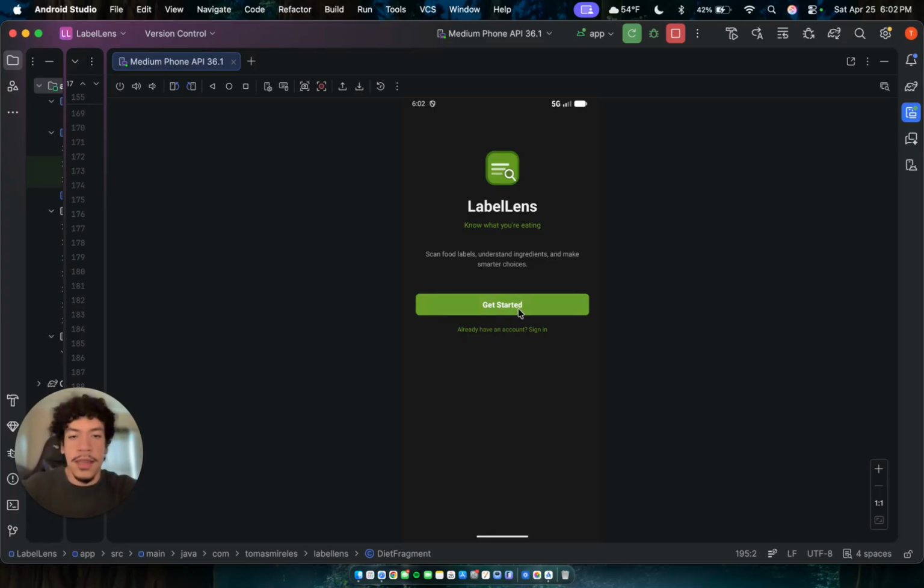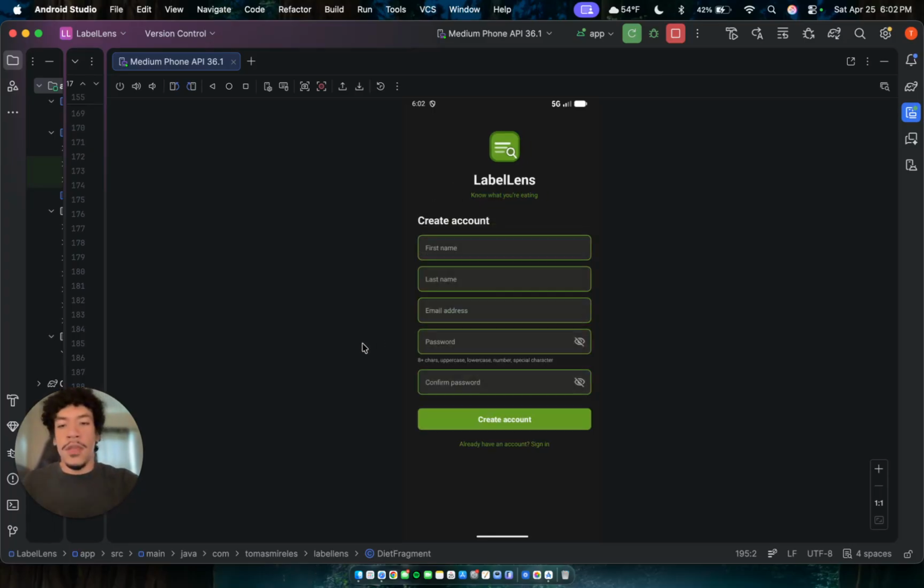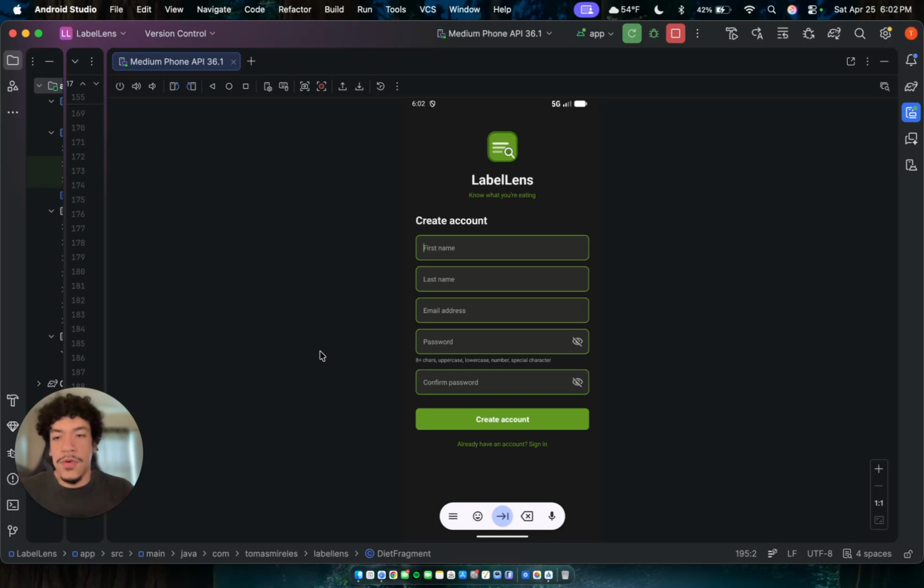We're going to go ahead and click Get Started, and I'll walk you through the sign up flow. The user enters their first name, last name, email, and creates a password. We also have real password validation built in, which requires at least 8 characters, an uppercase letter, a lowercase letter, a number, and a special character, which is something you'll see commonly among all the apps that are prevalent today.